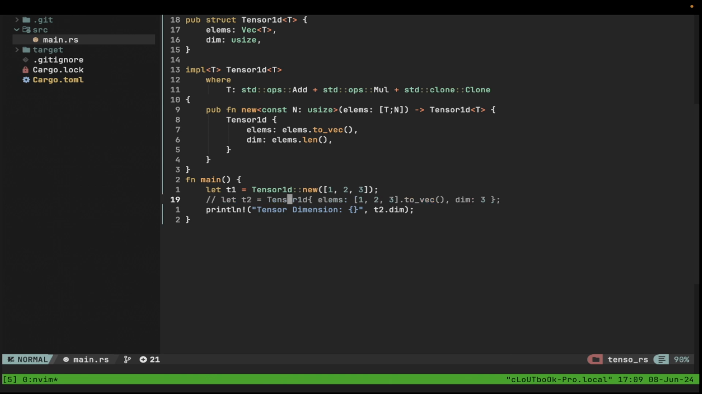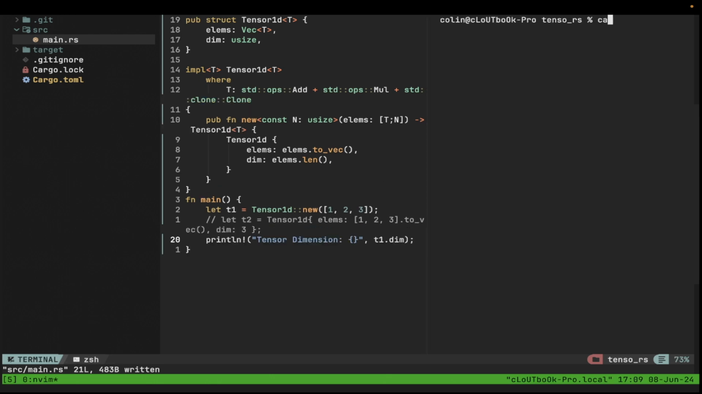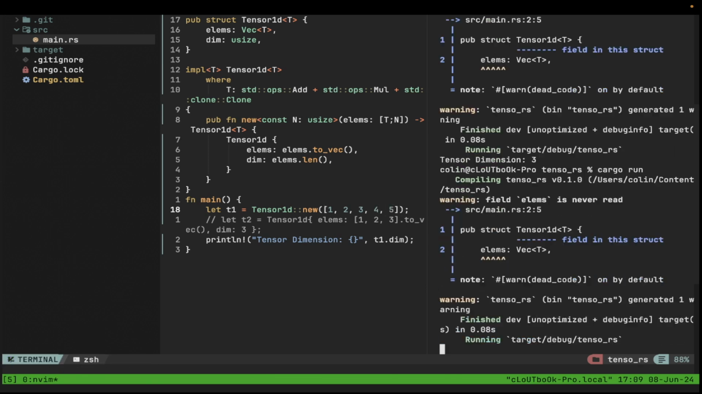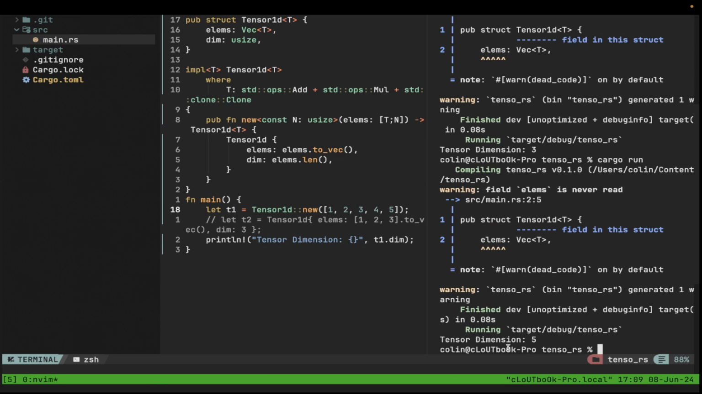So let's comment out this line down here, and replace that. When we compile and run our Rust code, we should get a tensor with a dimension of 3. All right, we'll do a cargo run. And you can see the tensor dimension is 3. This is great. Let's try changing this. Let's expand it out to 4, 5. Let's run it again. And you can see the tensor dimension is 5.